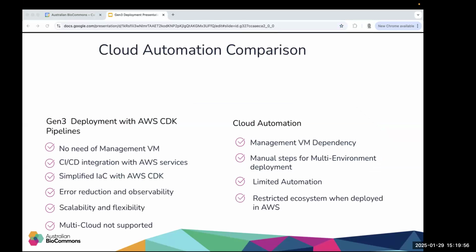Next, we're going to have a quick comparison with the cloud automation approach. As you can see on this table, with our approach, we don't need a management VM. We use the AWS CDK and GitOps, which allows us to eliminate the management VM and also integrate CI/CD, which improves observability while ensuring error reduction.